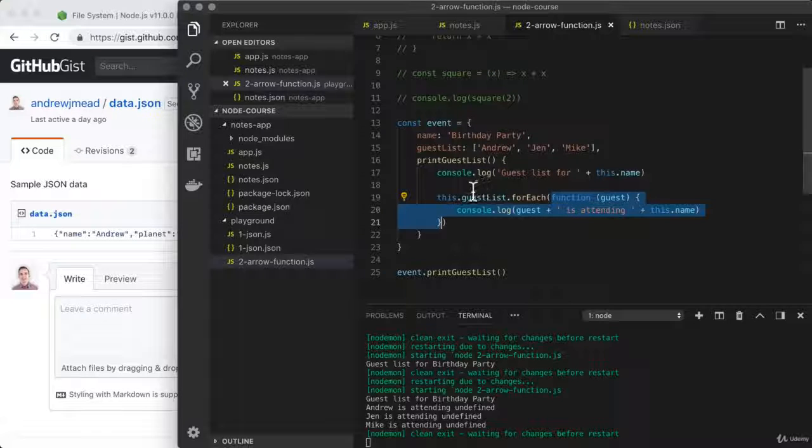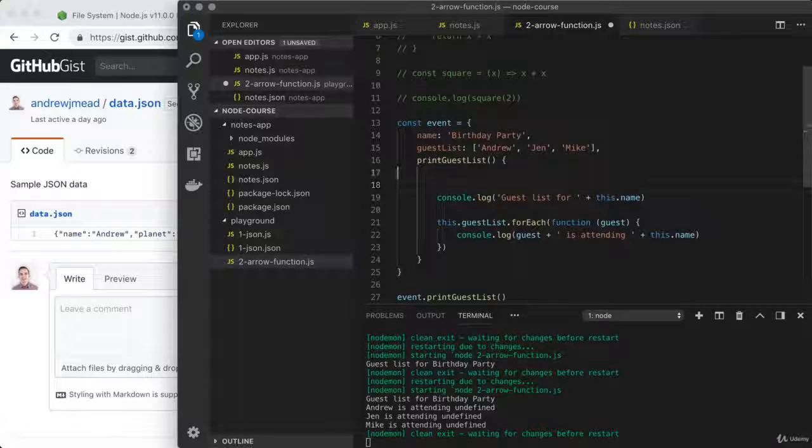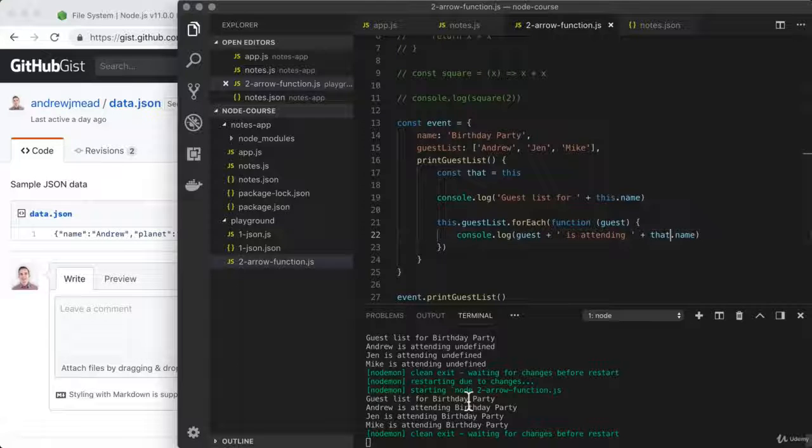I want to be able to access the this binding of its parent function, which is print guest list, because there I was able to use this.name. Now, in the past, there were all sorts of workarounds for this. One I remember from my early JavaScript days was creating a variable called that, setting it equal to this, so essentially creating a reference that we could access later. Then down below in the other function, I would use that.name, and that would indeed work. So right here, I can see the program works as expected.